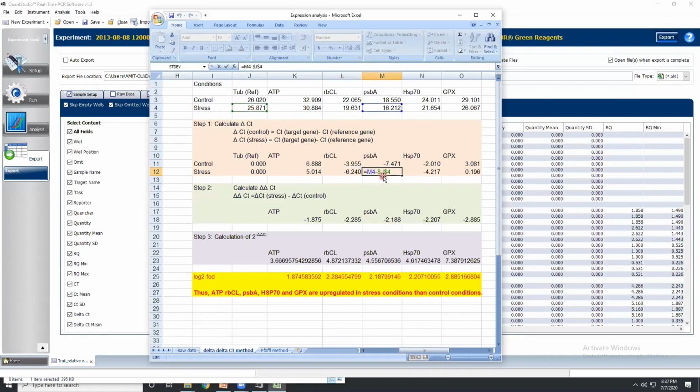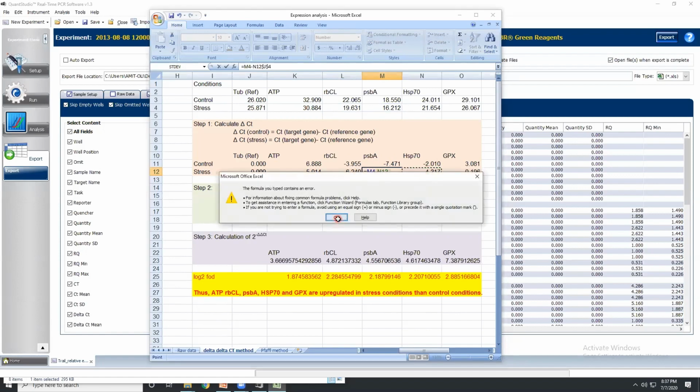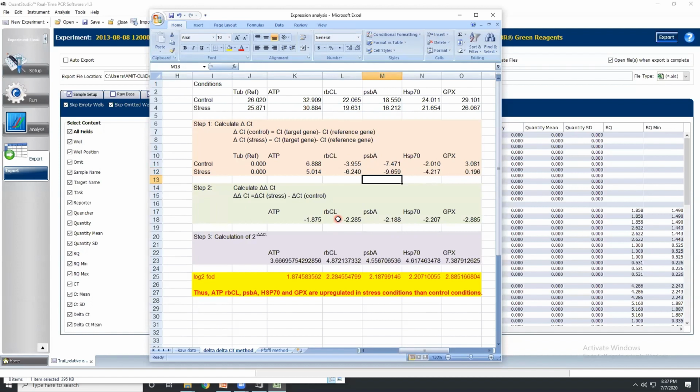Similarly, you do it. So basically, in Excel, you have the facility that once you write a formula, you can drag it, copy it. So similarly, you calculate the first step, that is delta CT for control and for stress.